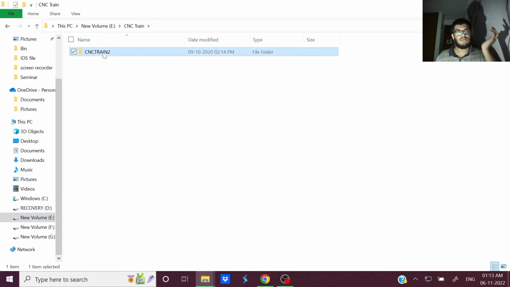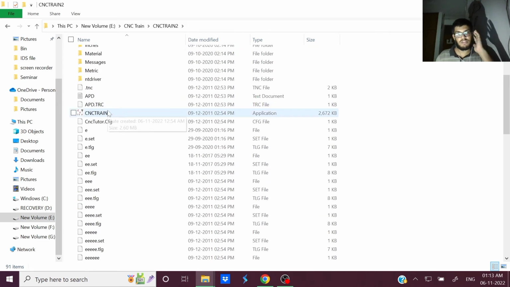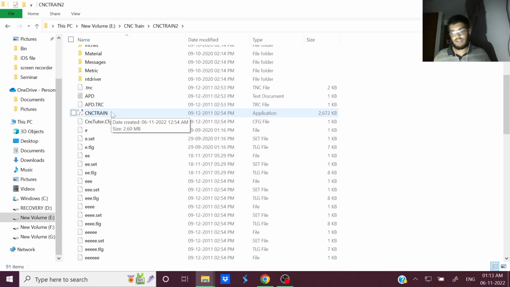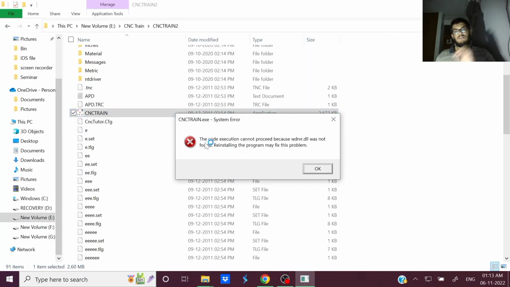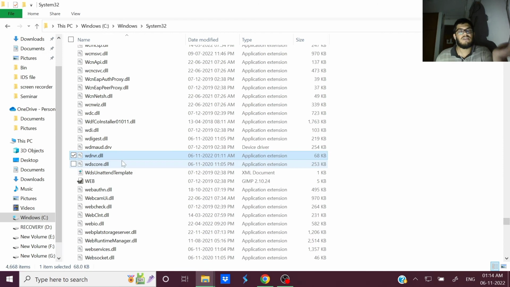Let's see this. So I downloaded this software, CNC Train. Will not obviously purchase the subscription, right? So if you click here, it will say that the code execution cannot proceed because this damn DLL was not found. Well, how is that possible? I just pasted it and it's right here in front of my eyes.